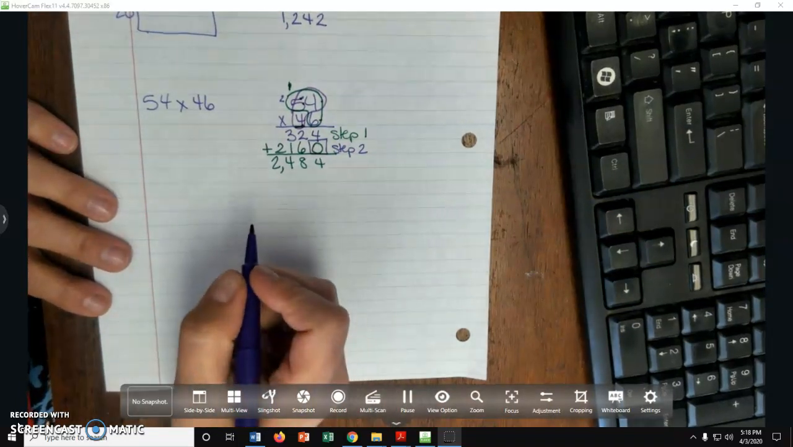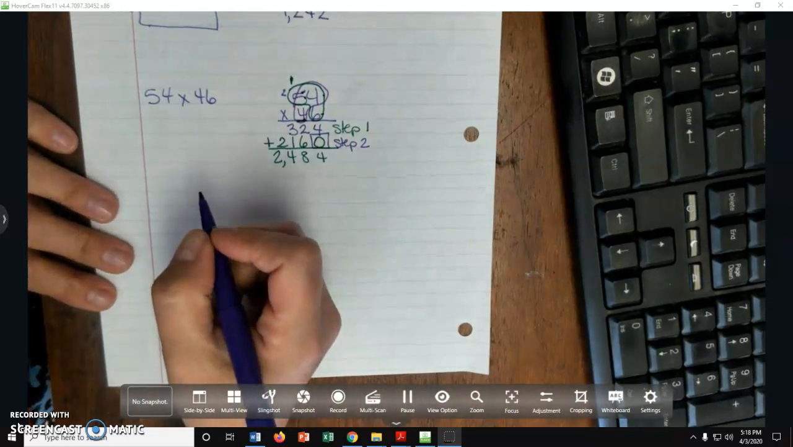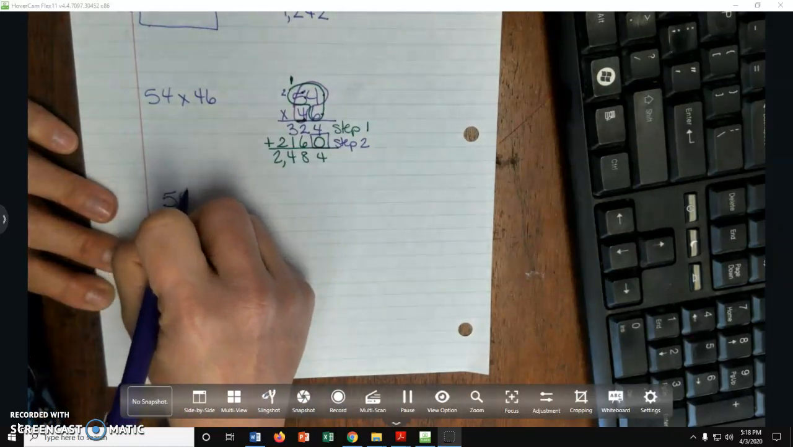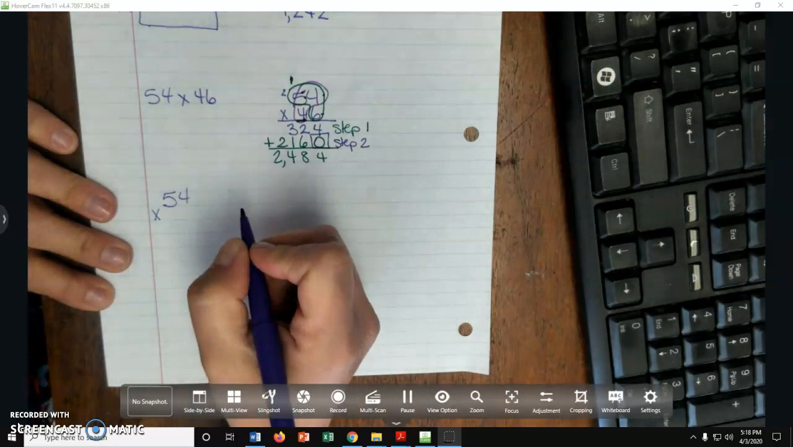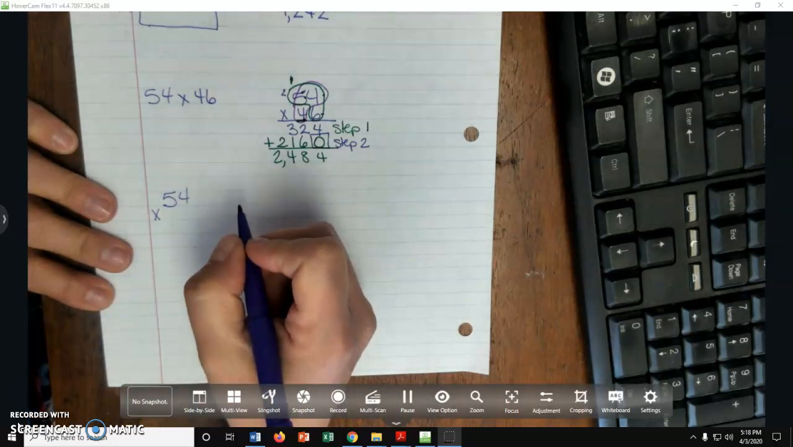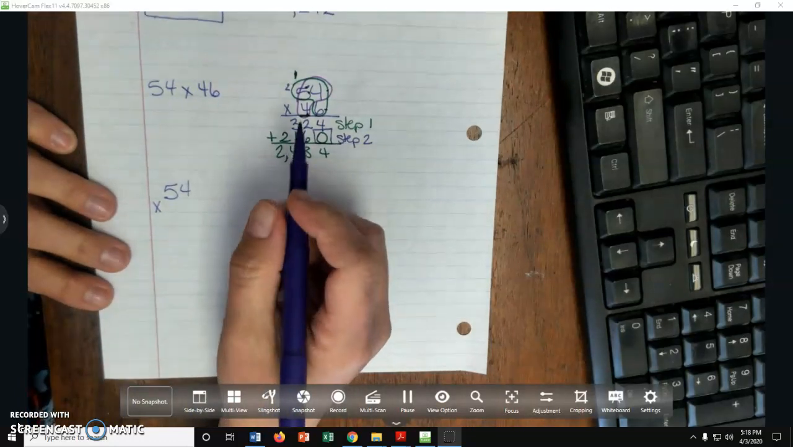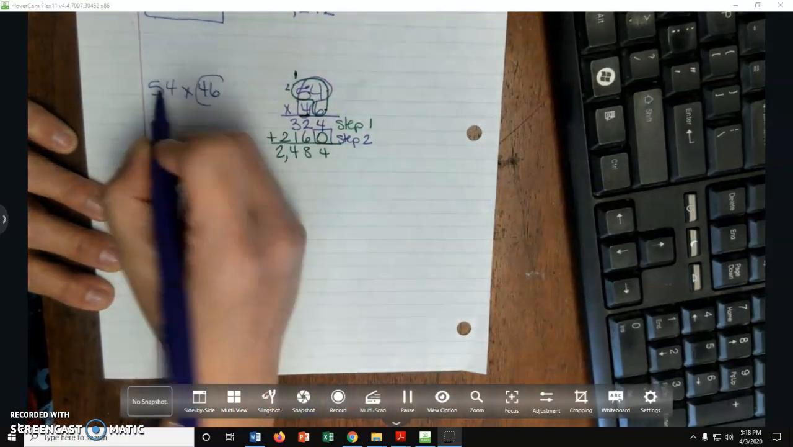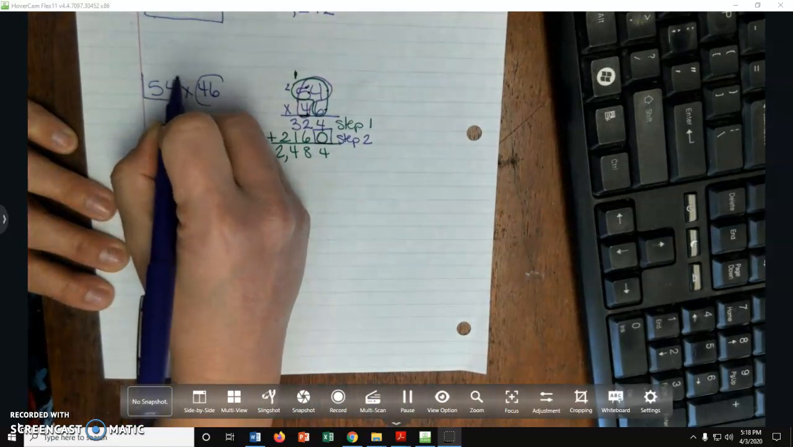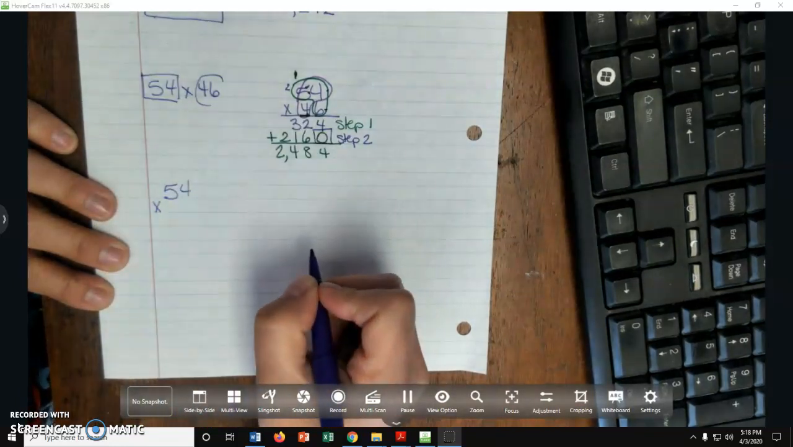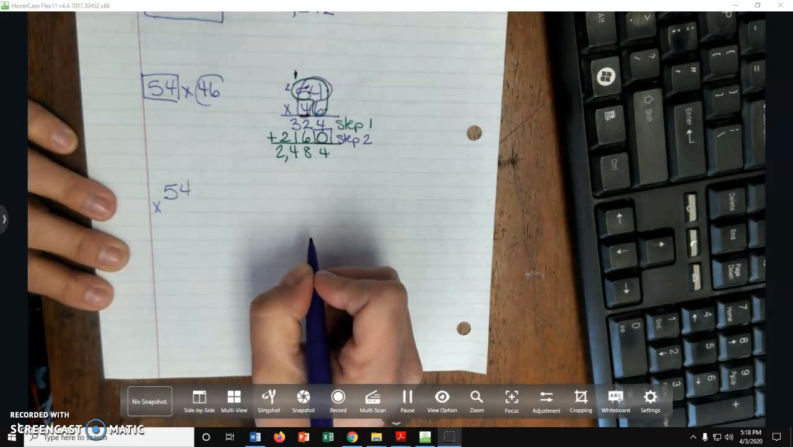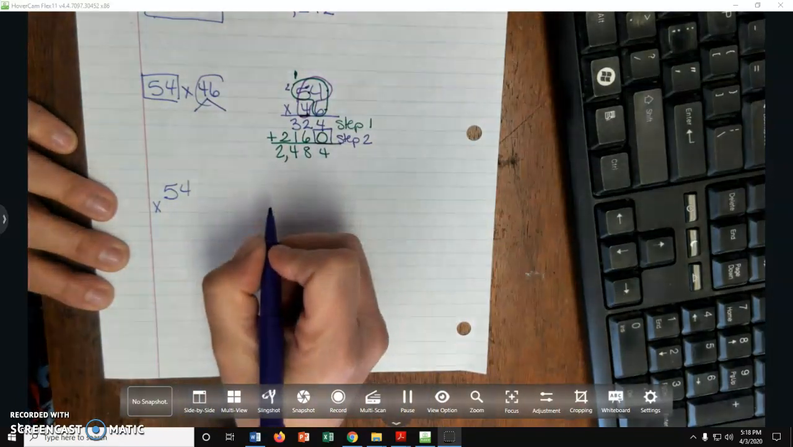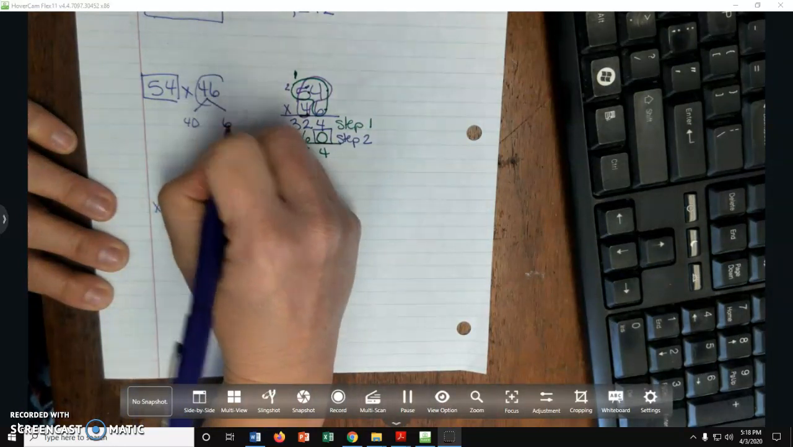I do want to show you one more thing here that's really cool, that Mrs. Bullish showed me that works great, and it really saves some confusion in my opinion. So we're going to take our 54, whatever we're multiplying, whatever this number is, and put that on the top. Doesn't matter which way. And then this number, we're going to break this apart, okay? So we know that this is 40 and 6.